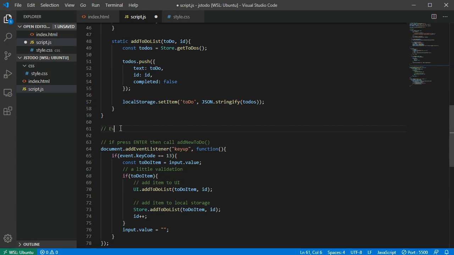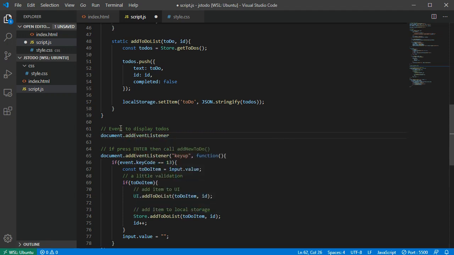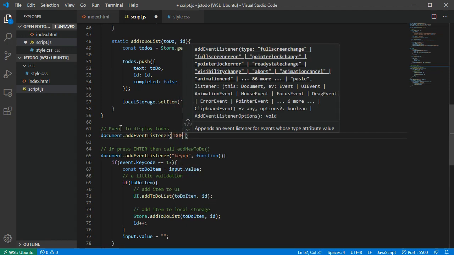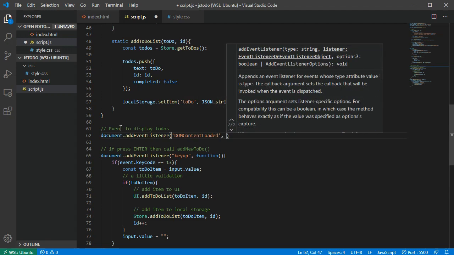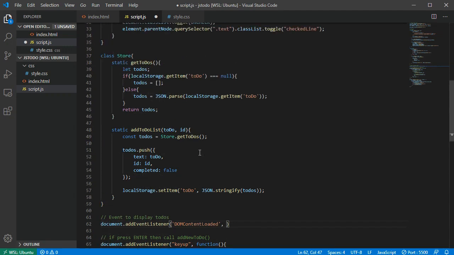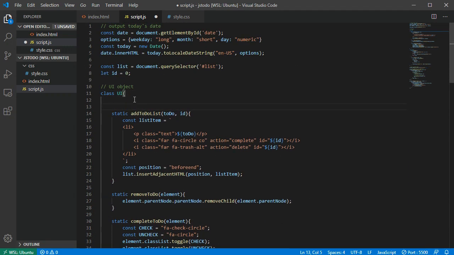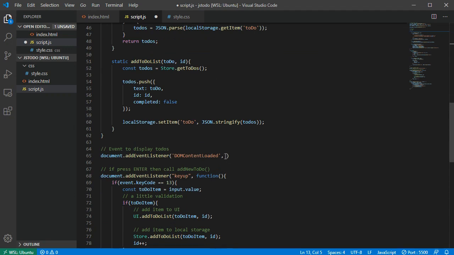So we will have event to display to-dos, and here we have document dot add event listener. So we have DOM content loaded, first parameter, and we have UI. Actually, here is the function we want to call to output all this data. So we will have another function. We should create another function here in the UI, just here, and this function is gonna display all the to-dos, and then after that we call it here.